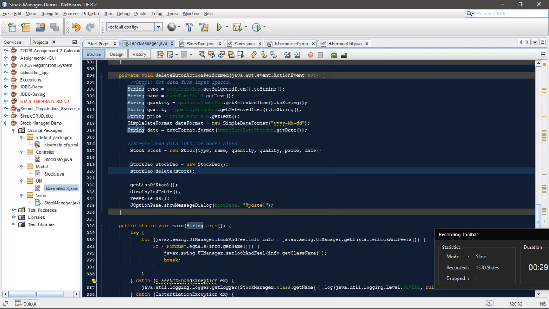The first file we've created, of course, we started by creating a database. And after creating a database, we also added the Hibernate library. After adding the Hibernate library, we added the Hibernate utility class. This Hibernate utility class, we did not use it.